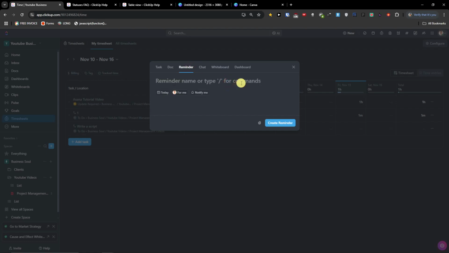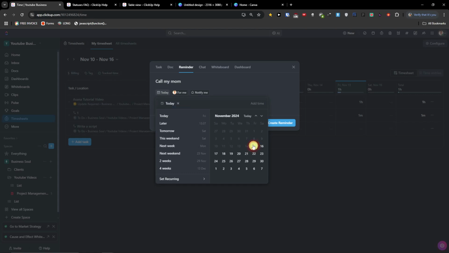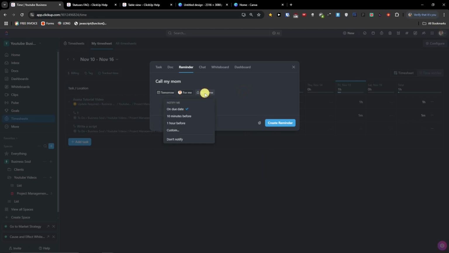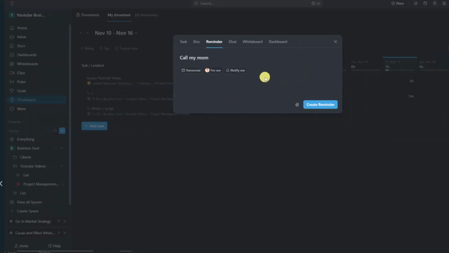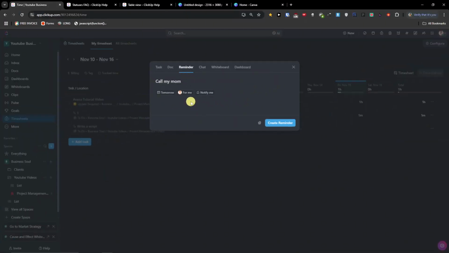But you have it like this, and then it's going to just save in the docs. Reminder. This is like, okay, I want a reminder name, call my mom. And then I'm going to have it for, let's say, tomorrow. I can add a time for me. And you can have on the due date, 10 minutes before, 1 hour before, don't notify. And you can have it like this. The reminder is also pretty straightforward.